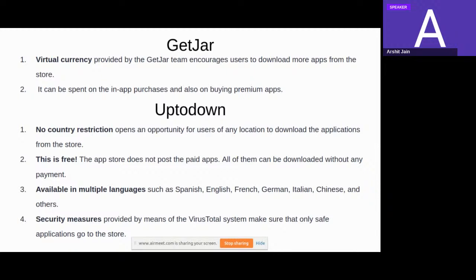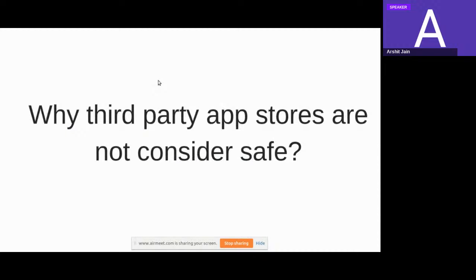And the fourth feature of Google is that Google Play uses Google Play Protect to provide security. There is a tool called the VirusTotal system that makes sure that only safe applications go to the store. So that was all the unique features that every app store provides.